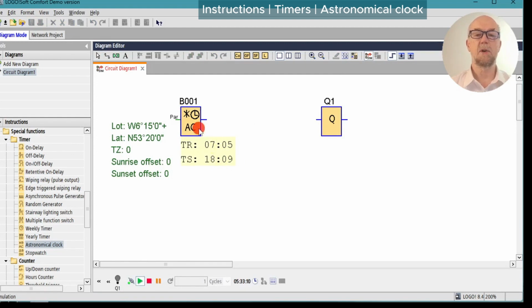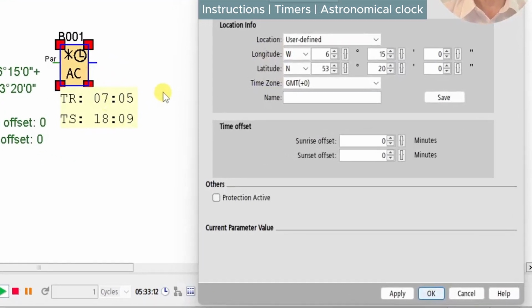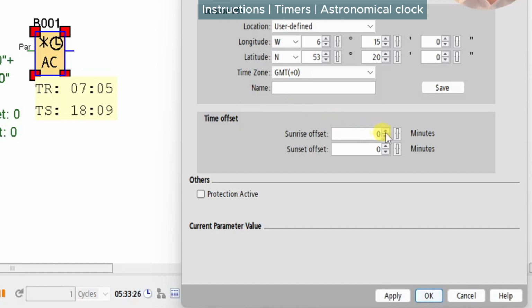Going to make a small modification to this. I want the light to remain on a little longer, so we're going to put the sunrise offset about 10 minutes later. So watch the 7:05, apply that, it goes to 7:15. And we want them to come on a little earlier in the evening, so we'll apply that and we can see it comes on before 18:00. That's okay.